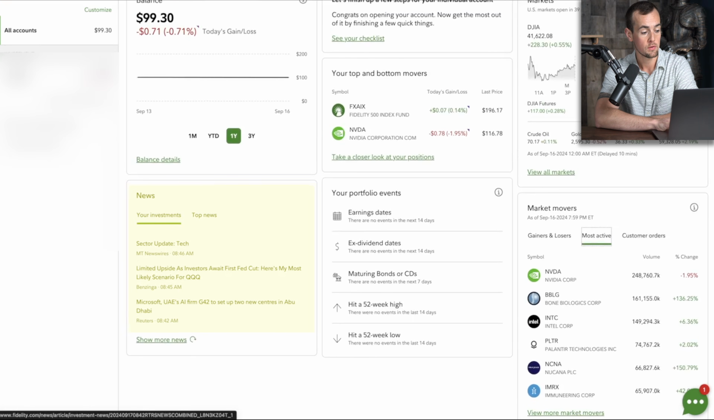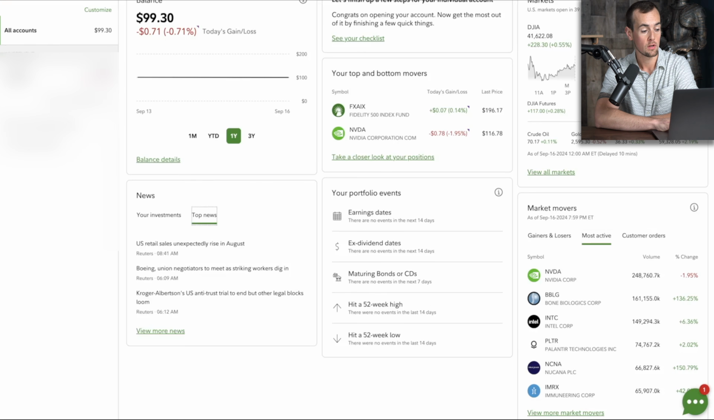And you'll also have a news feed here that's going to be curated to your investments in your portfolio, or you can click on top news to see what are the top economic news articles that have come out today.